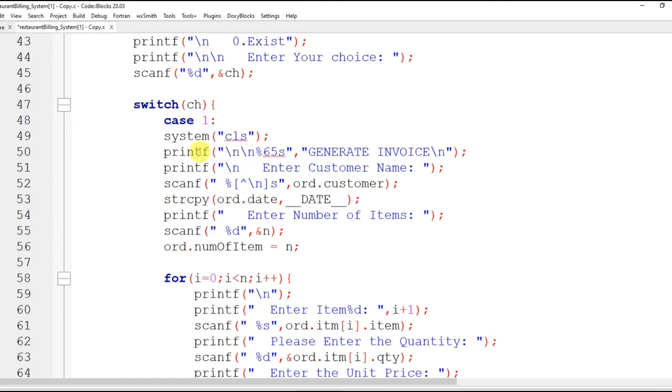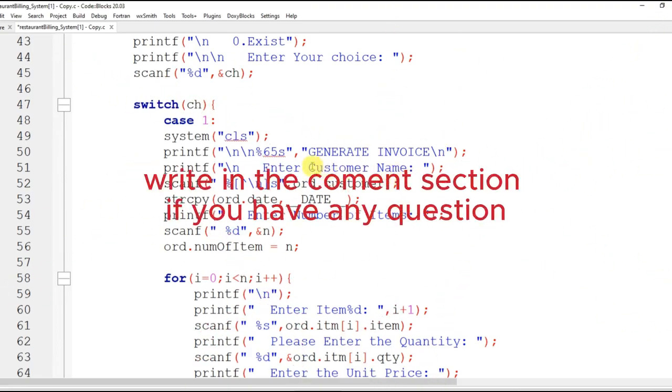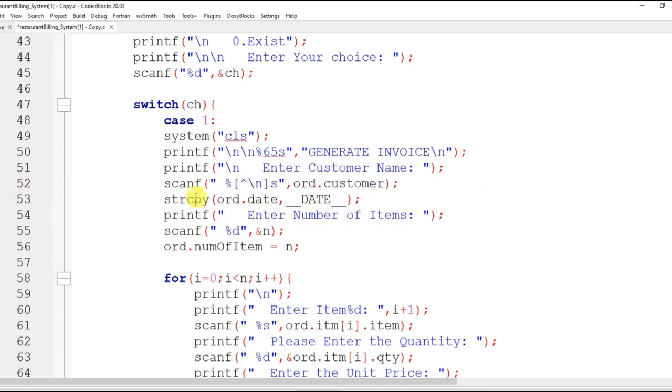On line 51, we have the printf statement here again. Here we are asking enter customer name. That is, we are asking the user of the application to enter the customer name. When the user of the application enters the customer name on the console, then what do we want to do? We want to use the scanf function to read the information that the user entered on the screen inside the ord.customer variable.